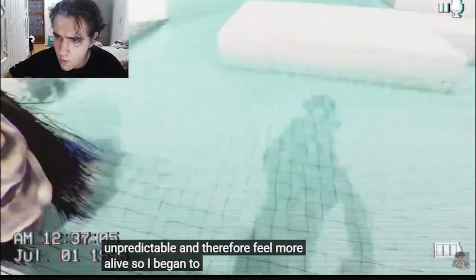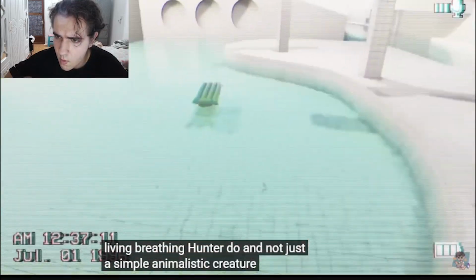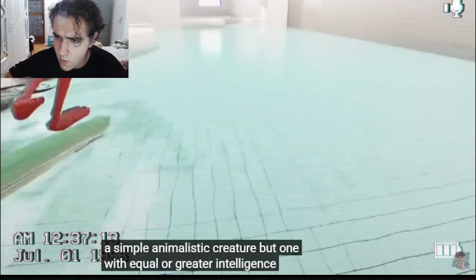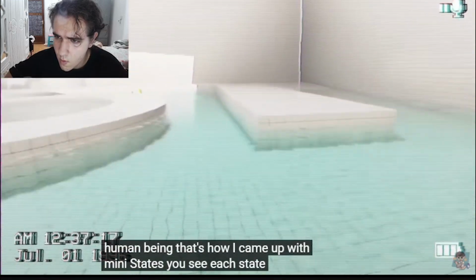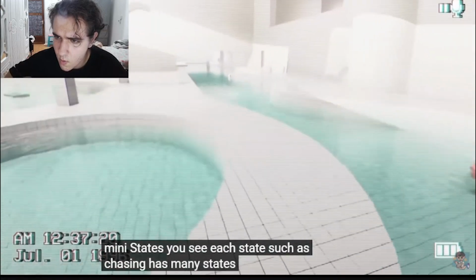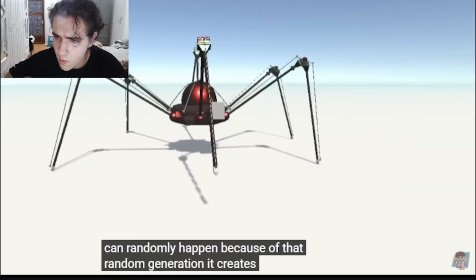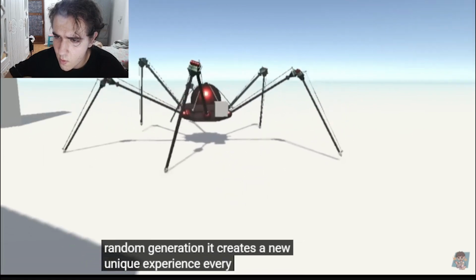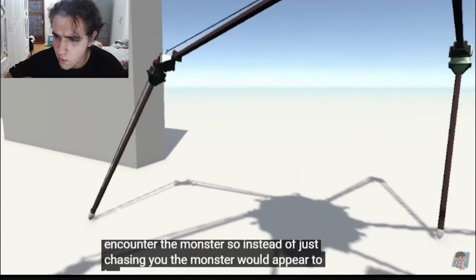So I began to think, what would a living, breathing hunter do? And not just a simple animalistic creature, but one with equal or greater intelligence to a human being. That's how I came up with mini states. You see, each state, such as chasing, has many states within it that can randomly happen. Because of that random generation, it creates a new, unique experience every time you encounter the monster. So instead of just chasing you, the monster would appear to be hunting you.